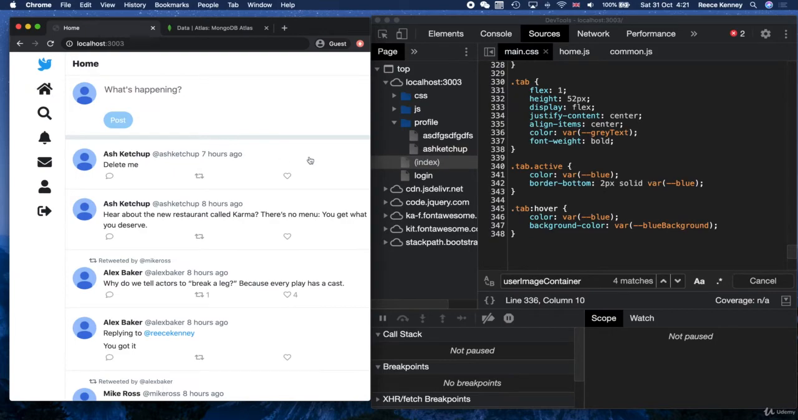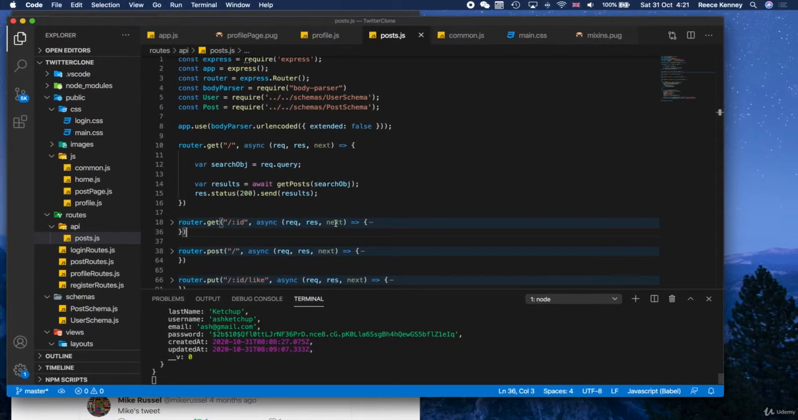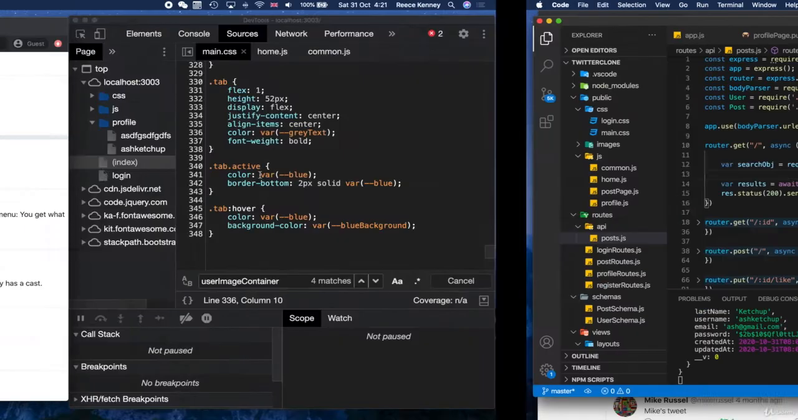I mean, how easy was that as well? So yeah, it's pretty cool. Like I said, we will do some more filtering there for other things, but for now, this is good because it gives us all the posts from that user.